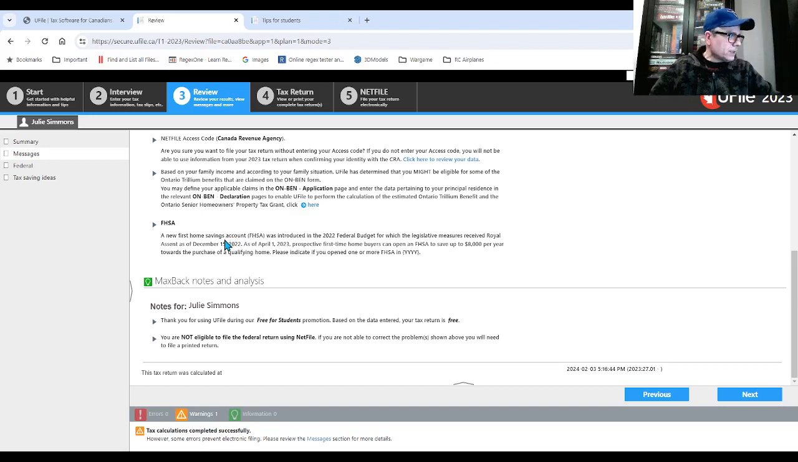There you go. You are not eligible to file the federal return using NetFile. If you are not able to correct this problem shown above, you'll need to file a printed return. One way or another, things are processed quickly, and what is in UFile is the condensed form for the T1. Basically, what the CRA will do when you mail your return successfully is use a barcode to read all the information on it. I don't see why this return will not be eligible for NetFile, other than the reason that we're filing before the NetFile service is open.